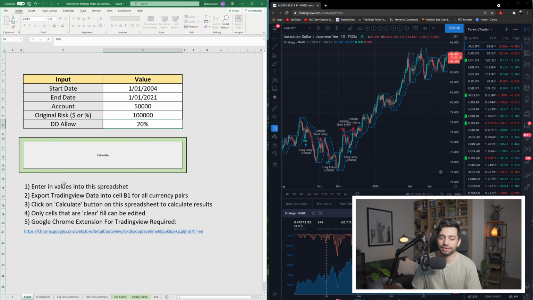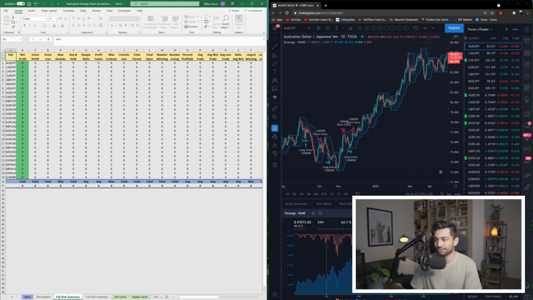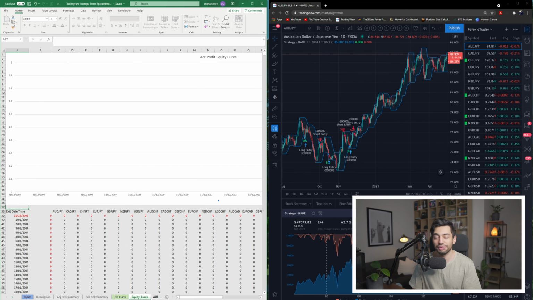So remember, we've talked about step 1. Let's go to step 2, and that's to enter in values into this spreadsheet. So there's a couple of things when moving across, which I'm not going to dwell on just yet, but you would know that this is fairly familiar to what you've already seen in the past. So it looks relatively the same. If you've been following along with this TradingView series, you would actually know all of this.